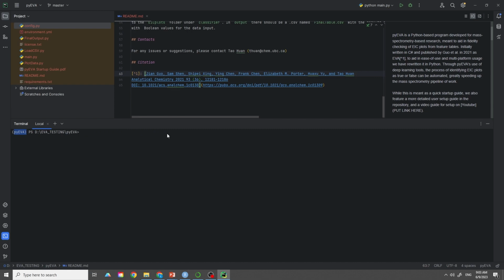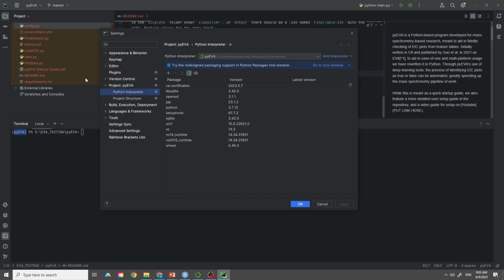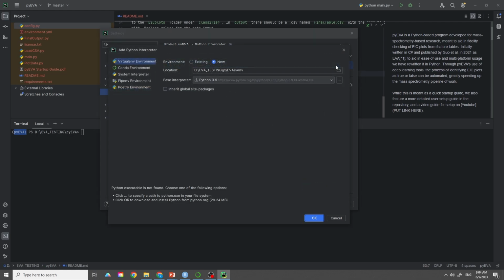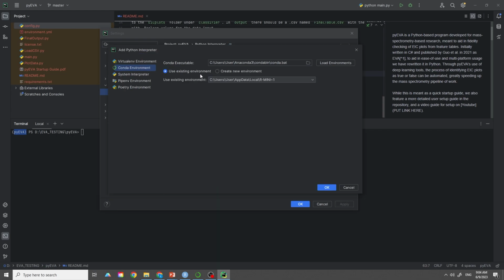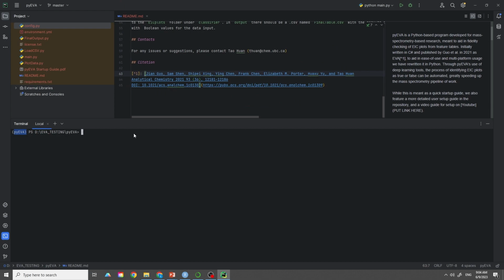Next, to set up the interpreter, we will navigate back to the menu, open up Settings, also opened by Ctrl-Alt-S, navigate to the project and the interpreter, add interpreter, local interpreter, and under Conda environment, simply select Use Existing Environment and pyEVA. Then press OK and OK. This concludes setting up the interpreter.